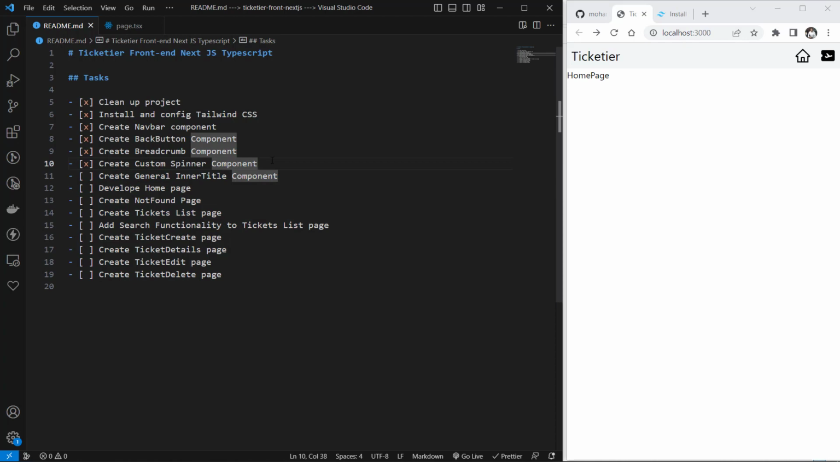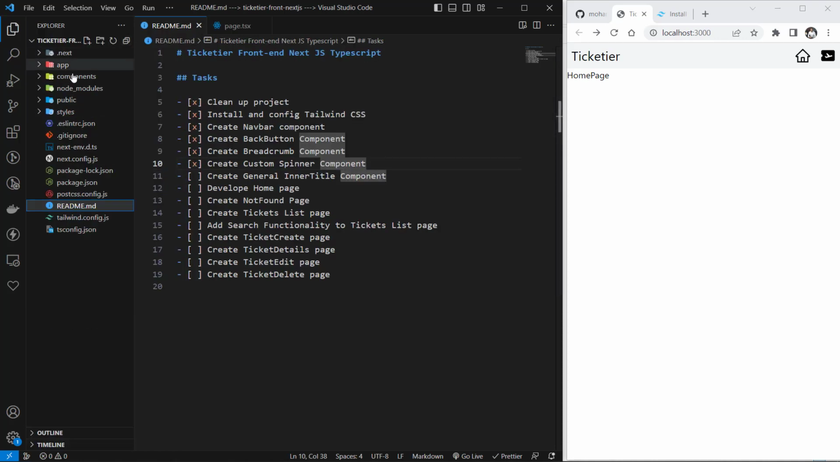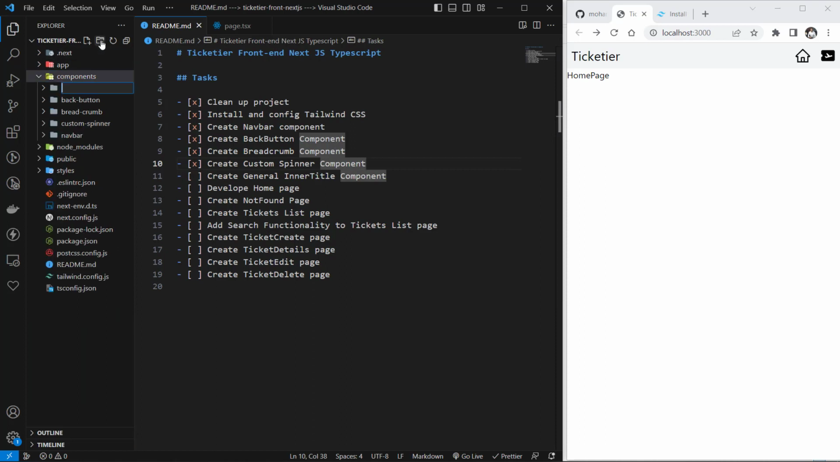Now we have a lot of other tasks, and we will do it now. The next thing is create general inner title component. So I want to have a component for my inner titles, and it is a better idea to make it a component. In the previous React Tailwind CSS project of Ticketier, we didn't do this, but here we will do this. Let's go to components, create a new folder here named general inner title, and inside of that I will use it.